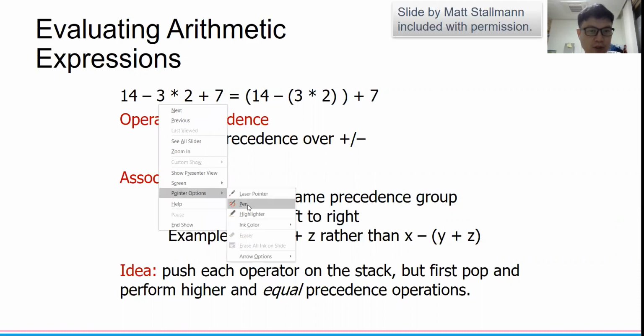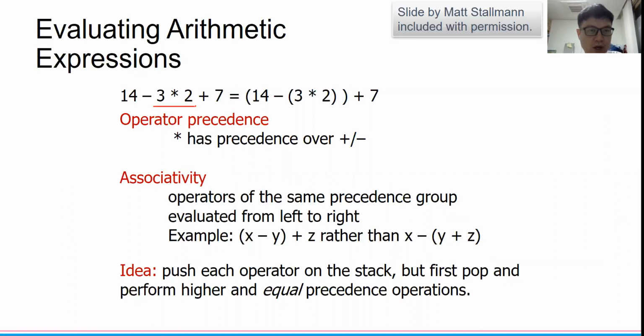After I do the multiplication, the result is 6. Then you go from left to right, so you do 14 minus 6, which is 8, plus 7, and the result is 15. So the result of this mathematical operation, you know by your intuition. But how can the computer understand this step?